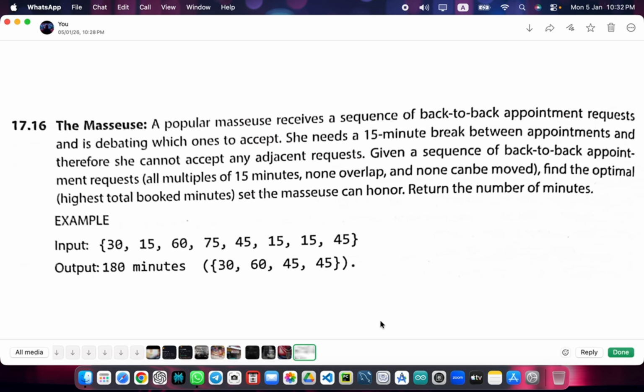A popular masseuse received a sequence of back-to-back appointment requests and is debating which ones to accept. She needs a 15-minute break between appointments and therefore she cannot accept any adjacent request. Given a sequence of back-to-back appointment requests, all multiples of 15 minutes, none overlap and none can be moved, find the optimal, highest total booked minutes the masseuse can honor. Return the number of minutes.